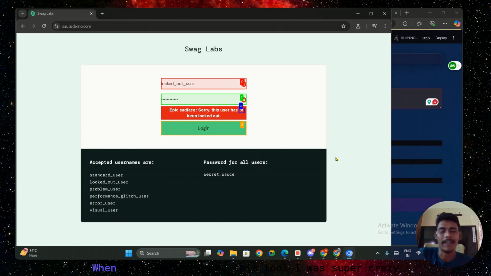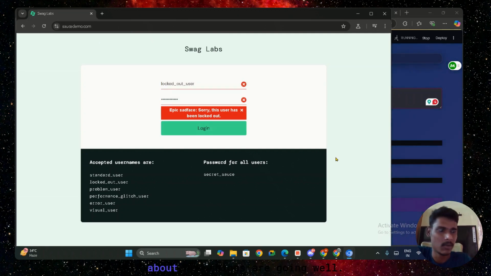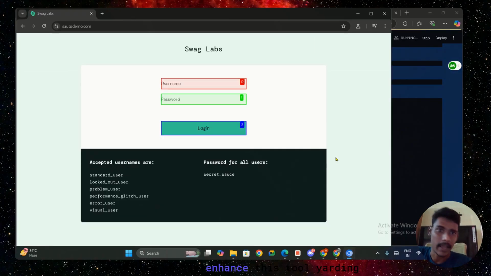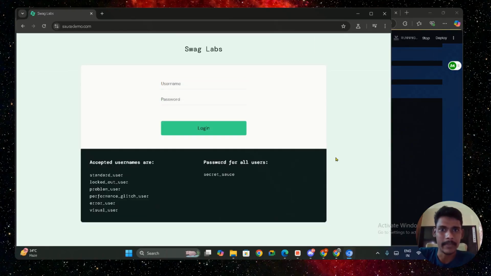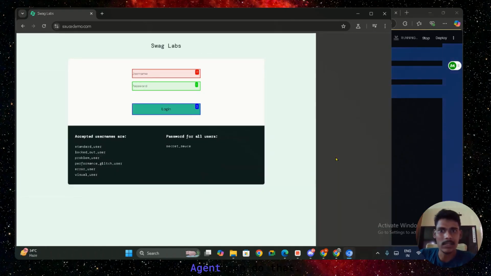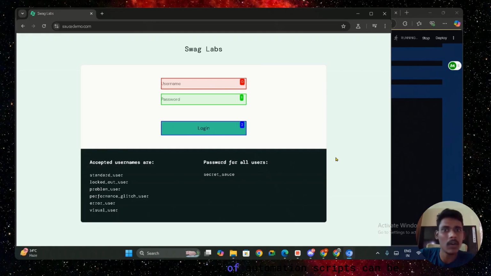When I first developed this tool, I was super excited about how things were going. Maybe in future, imagine the entire workforce can be automated. We can enhance this tool by adding agents in the workflow. For example, you get an automation script, take this automation script and update my code base. An agent can do that. Or maybe self-healing of automation scripts can also be possible. I was working on it. Join hands to make this tool more robust.